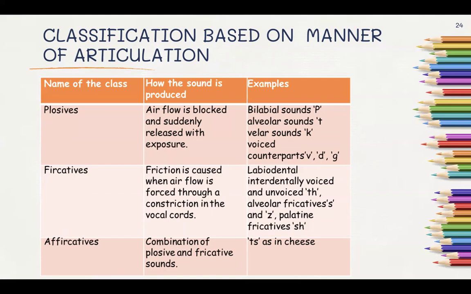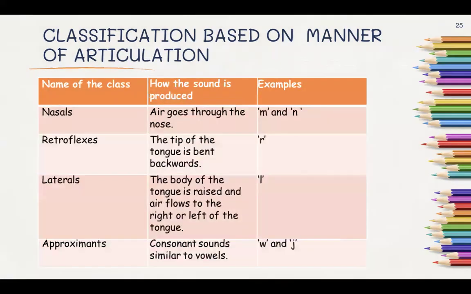Then we have the fricatives, which are the th, the z, and sh. We have the affricatives, which is the ch in cheese. It is a combination of the plosives and the fricatives. The nasal ones, which are M and N. You know how the nasality of your phonetics is, like M and the N's.